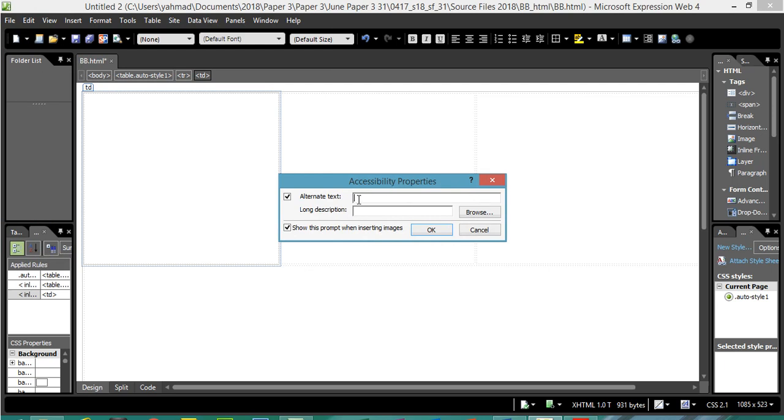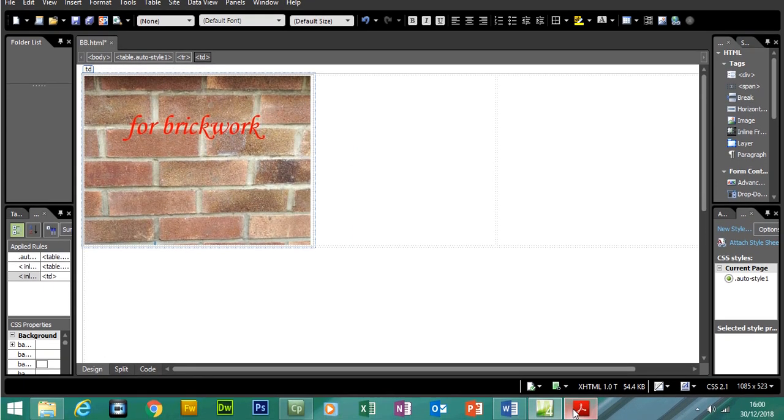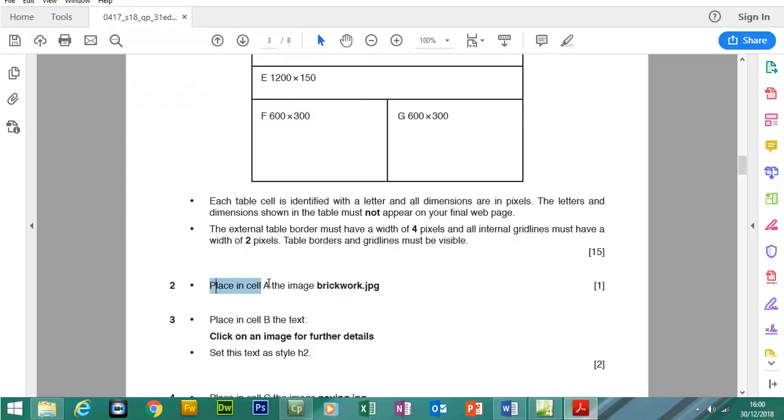Then it gives us this option here, accessibility properties. In previous past papers, they've asked you to include alternative text. This is basically text that, if the picture does not load up, will load up instead. Since the picture is of brickwork, I'm going to paste in brickwork. Obviously, you would have to type it in during the exam. Just to remind you, if the picture does not load up, then this text will be shown instead. Let's press OK. So that's the first picture in cell A. Okay, we've done that.